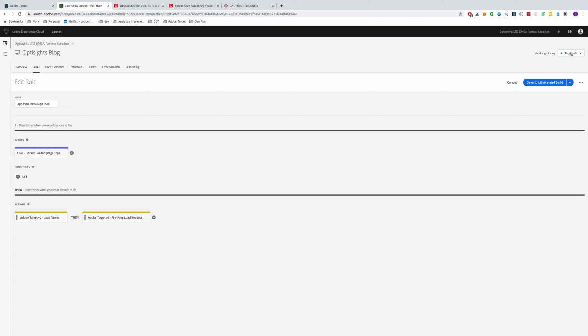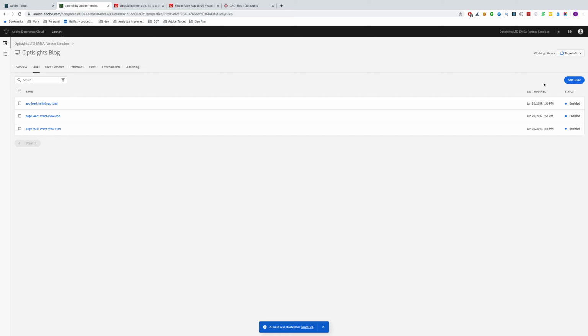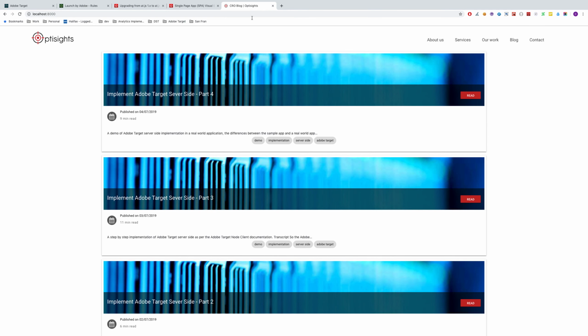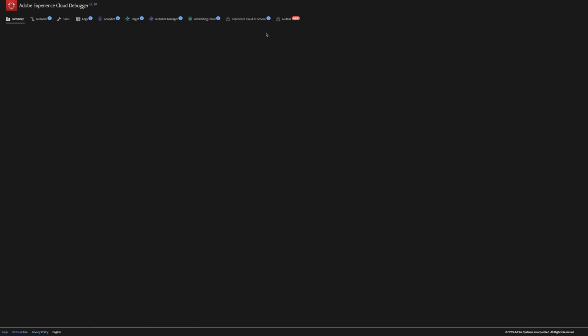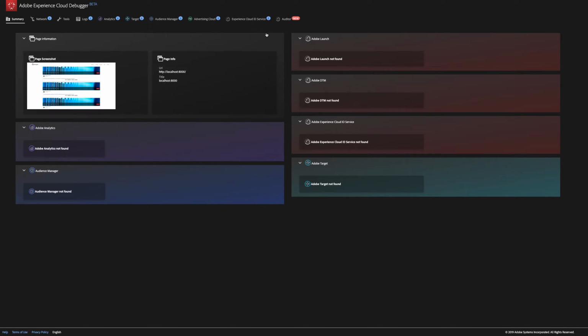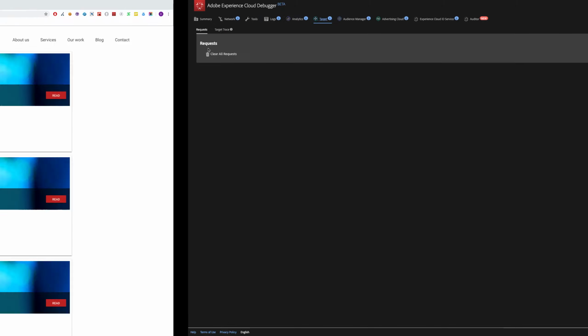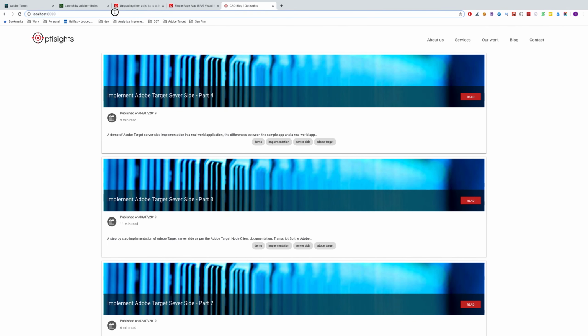So if we save this, it will build for my development environment of Adobe Launch. Once this has actually built, we will just look into the application and ensure that Target is making the appropriate requests. So if we just go over here now, we open up the Debugger, which can be found in the Chrome store if anyone doesn't already have it. And we give this a refresh.